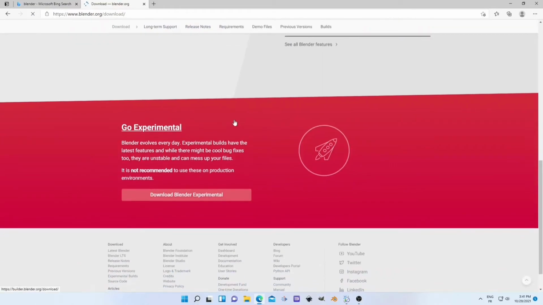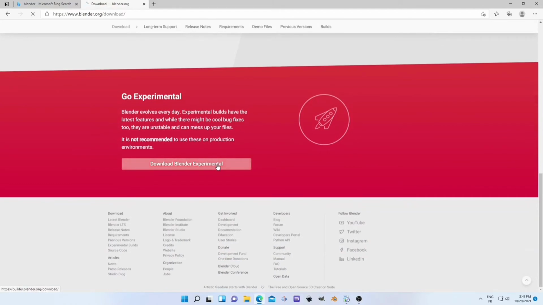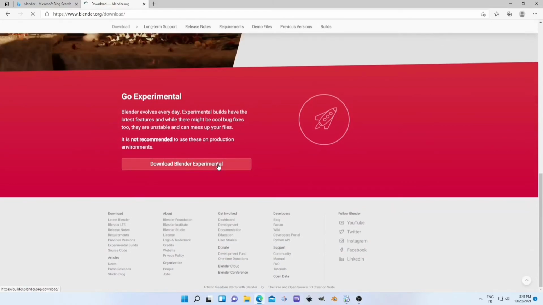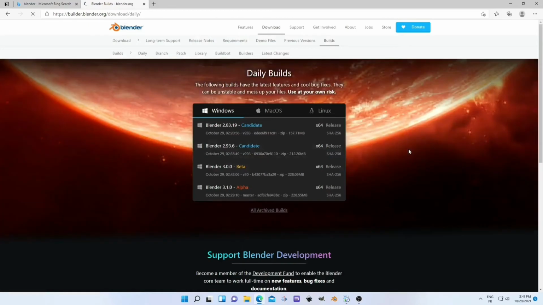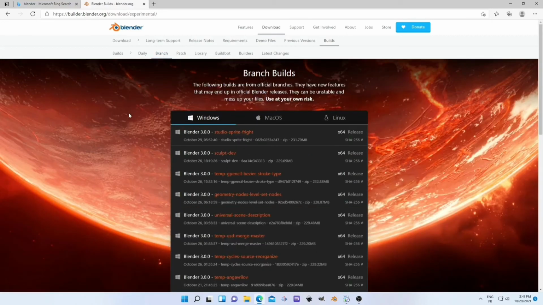You can download the experimental copy of Blender by going to the Blender page, then Download, and then going to Experimental. Here you can find daily builds of Blender which can make your experience better and great. But pay attention when you use these copies because they are under development, so use them at your own risk.